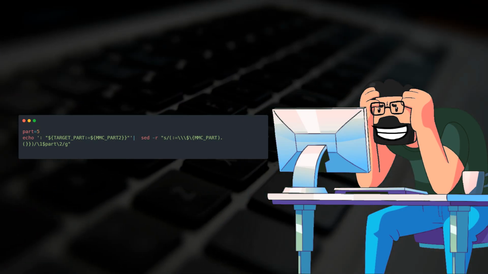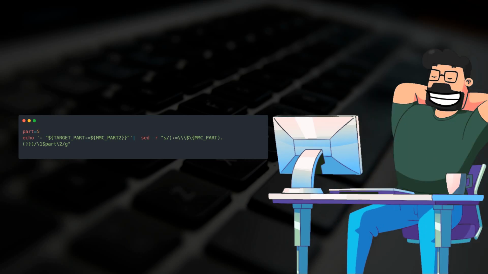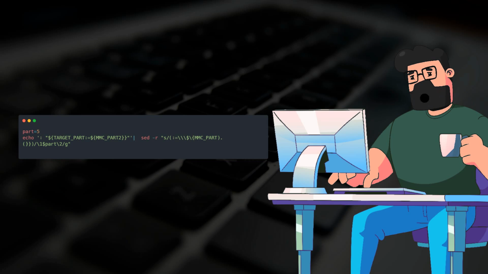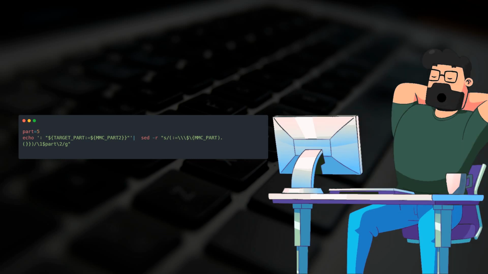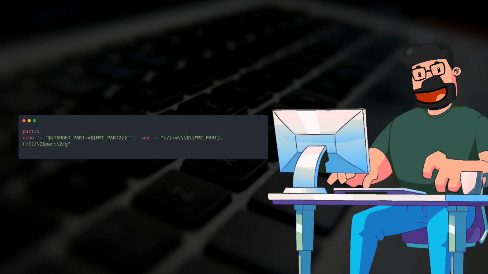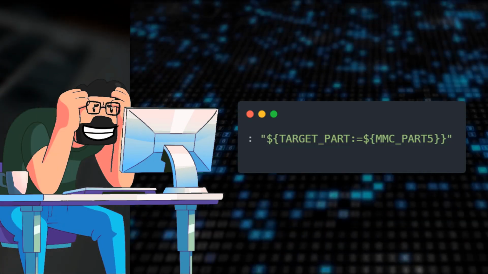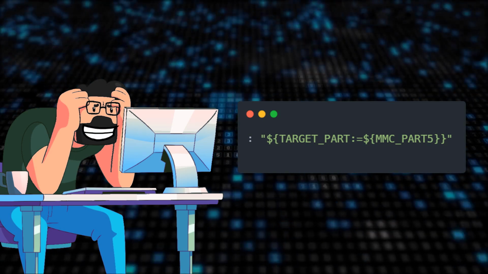Taking a closer look at the code snippet, part=5 echo, "$target_part=$mimc_part2", sed -r "s=\mmc_part, \$1 part \2g". We can see that each element plays a crucial role in achieving the desired outcome. By breaking down the command step by step, we ensure that every component aligns perfectly to bring about the correct substitution in the string. Next up, let's focus on the specific transformation we aim to achieve in the code.